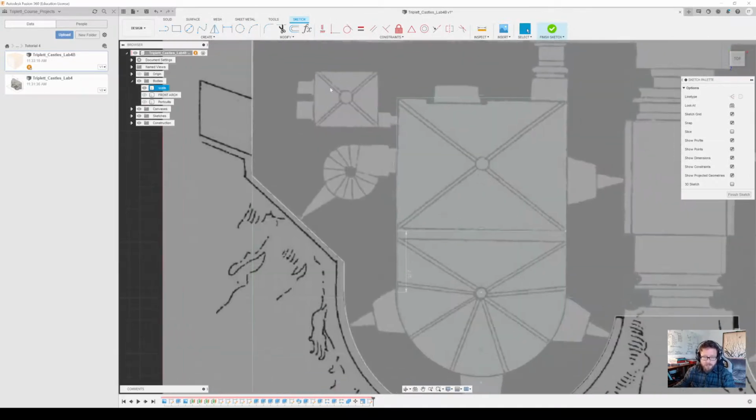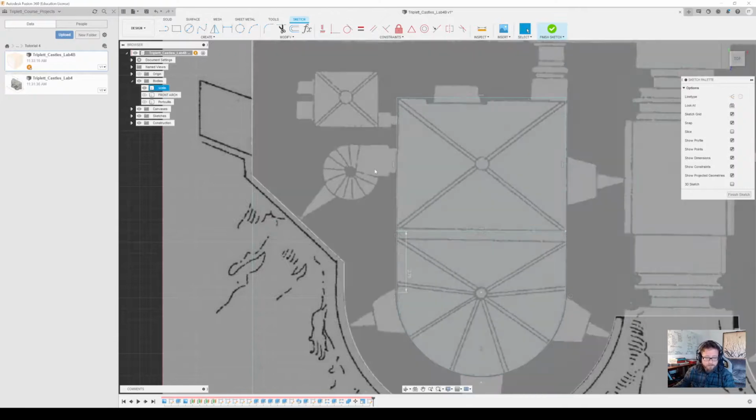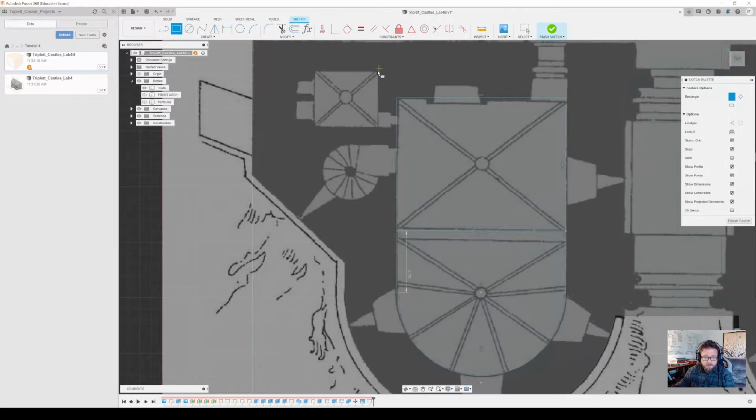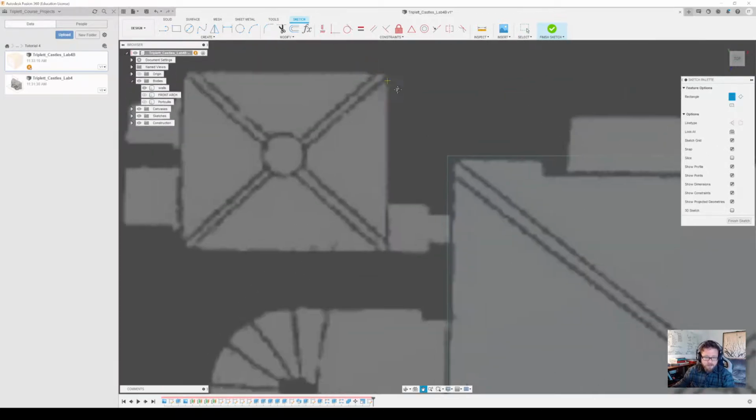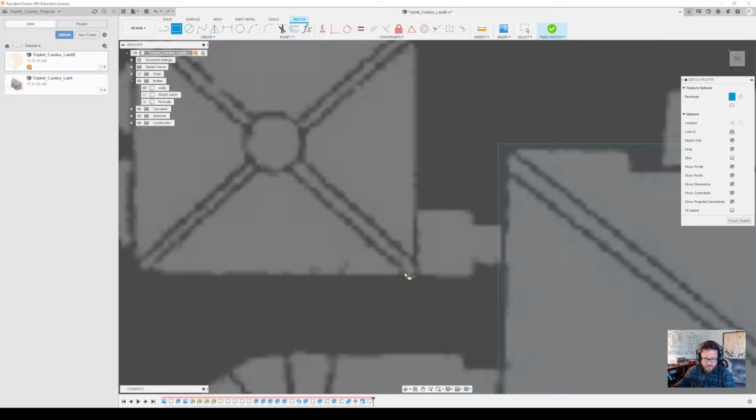On the same sketch, we can also do two more floor sketches just to trace around these two. So I'll kind of zoom in here. And let's see if I can find a good spot to snap.